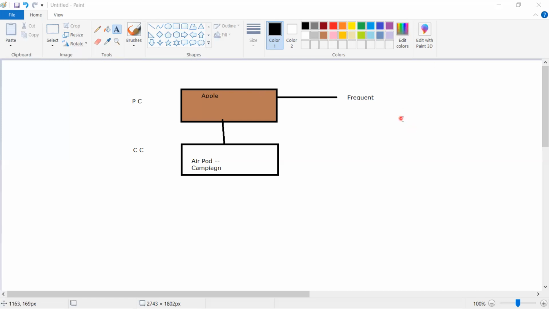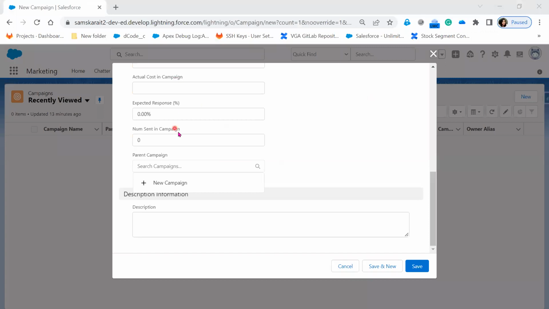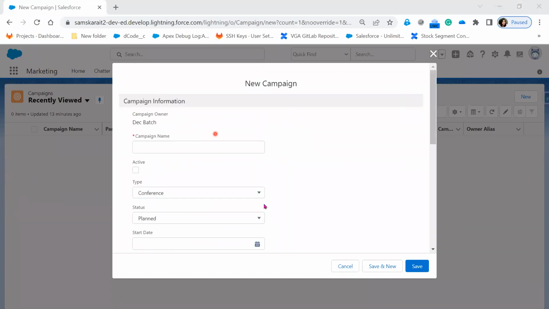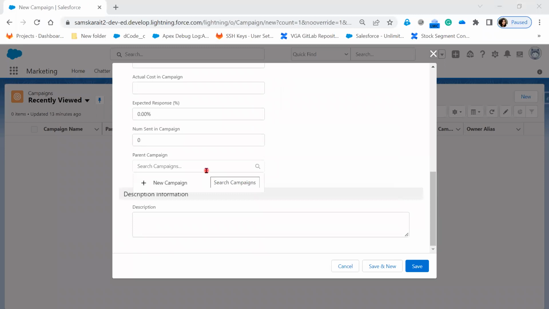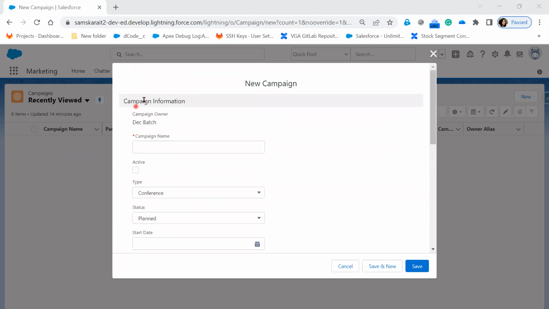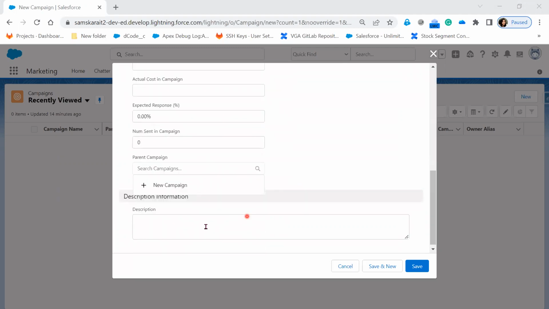So what is this? If within the object I'm linking to the same object, another record of the same object, then what is this relationship called? Self-relationship, because we are in the same object and linking to another record of the same object.